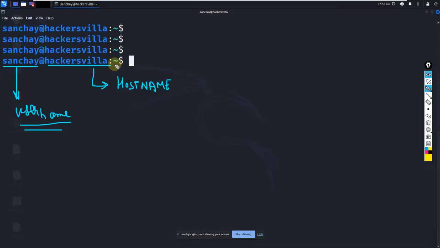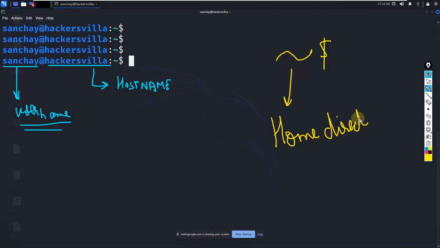A tilde symbol. Tilde is the name of this symbol, which you can find above the tab key, right? And then we also have a dollar symbol after it, right? These two have specific meanings. This tilde symbol refers to the home directory of the corresponding user who has logged in. It's a shortcut to specify the home directory, and the home directory is where you have desktop, documents, photos, and all these things.